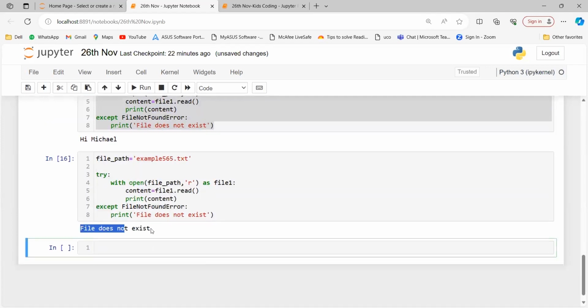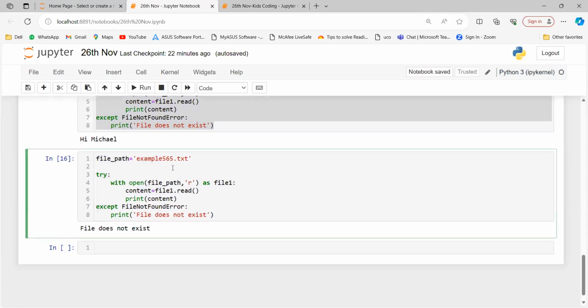It is giving the message that file does not exist. And this happens when you're trying to load data and you're expecting that the source team has sent the file. But because of some technical issue, the source team is not able to send the file. Something went wrong.